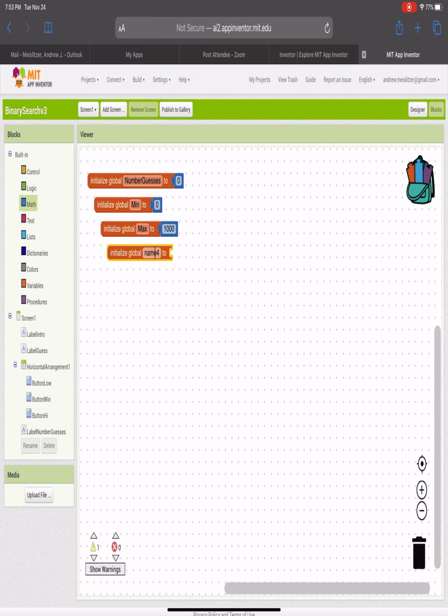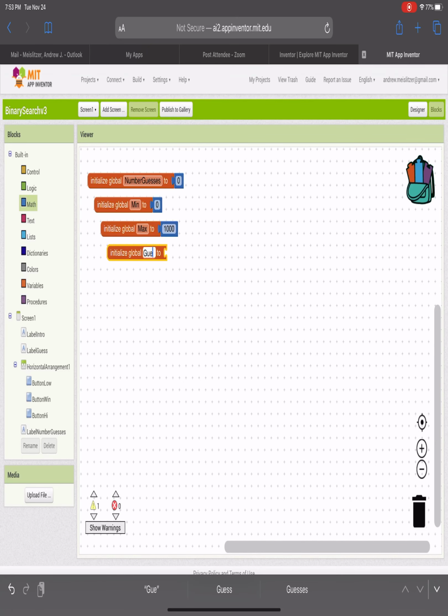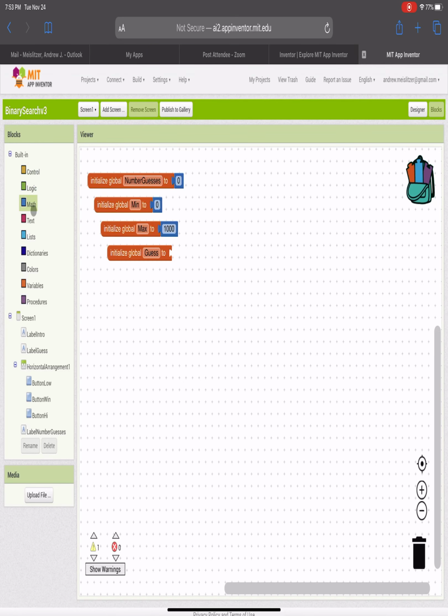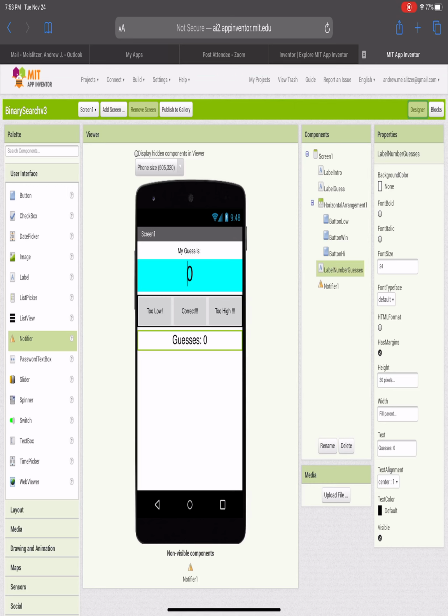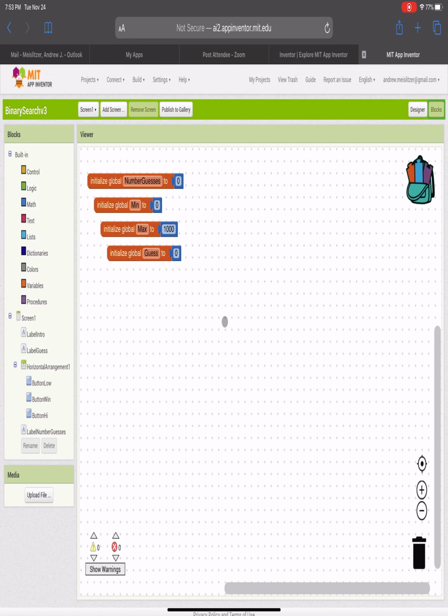And then the last one here is we're going to make labeled guess. All right, and so this is the number that the computer is going to be guessing, or the algorithm, I say, which corresponds to this number right up here, label guess. All right, so that is the first piece.